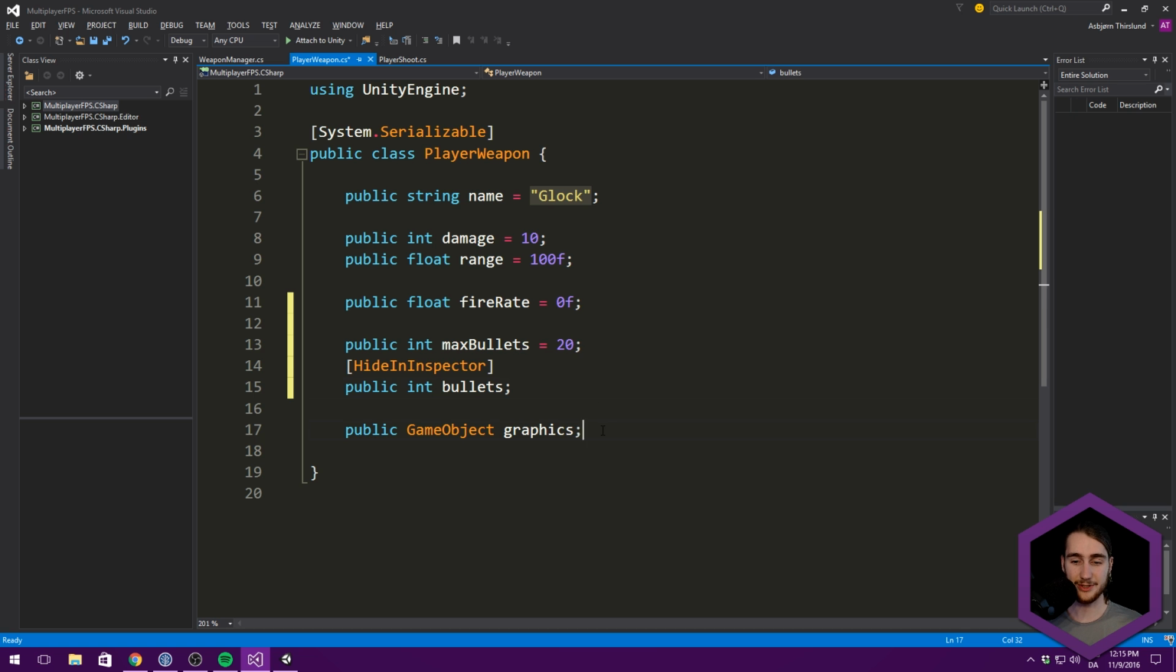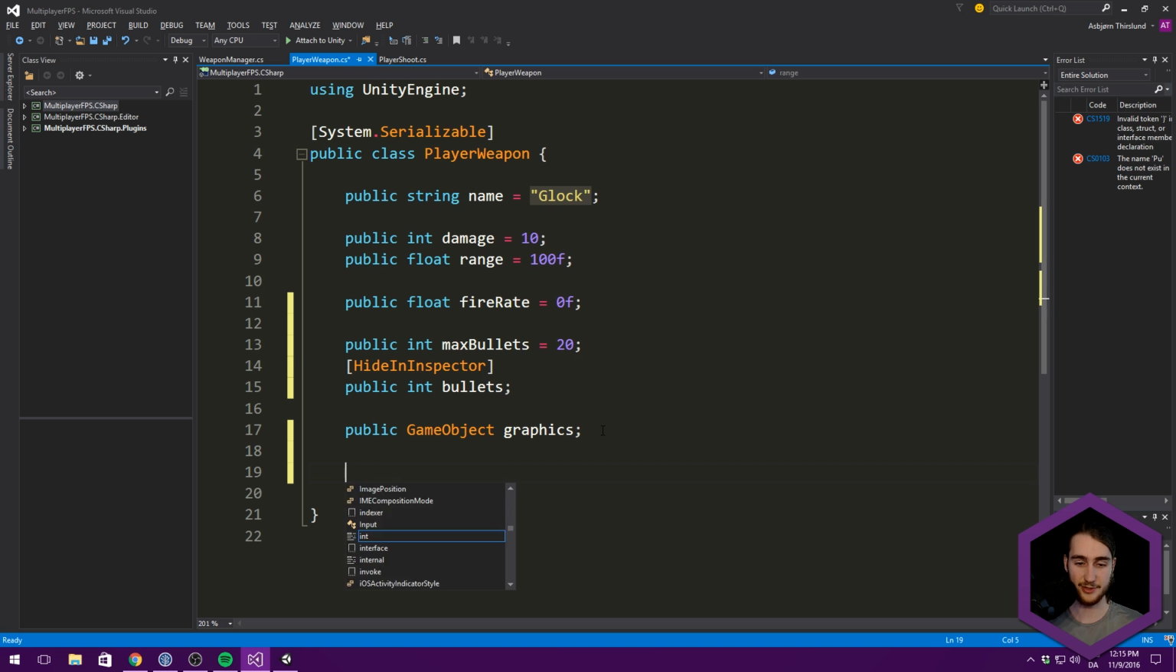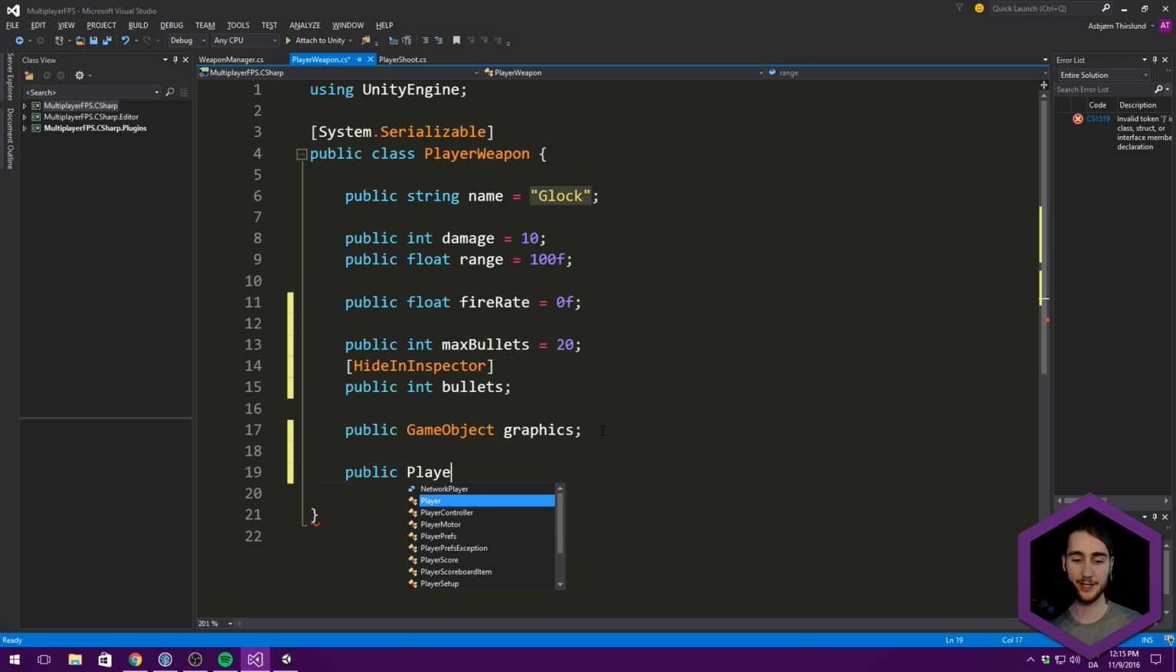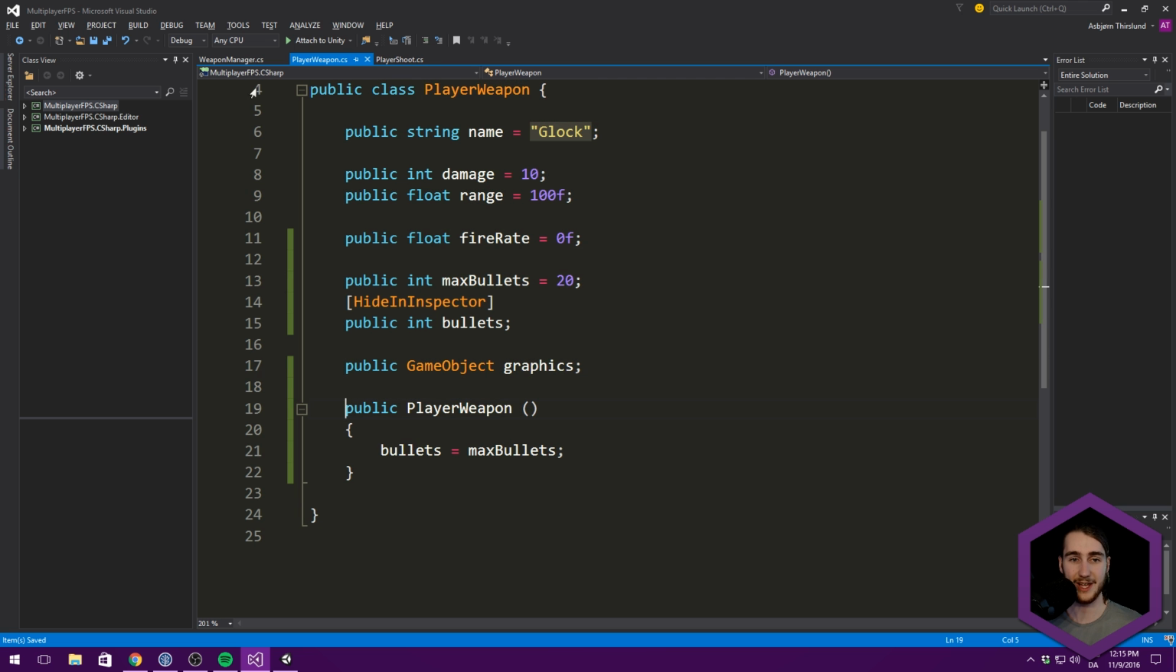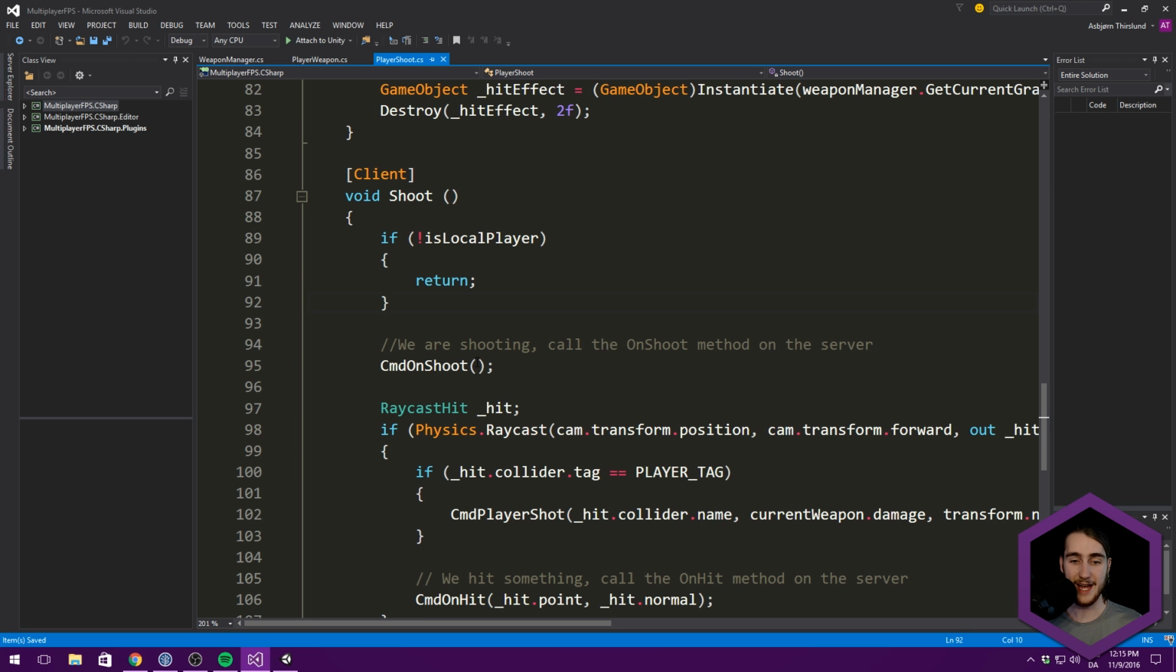And what I really want to do here is add onto this a constructor, so a class constructor that will set some variables whenever this class is instantiated. So we'll create a public player weapon here, and this is how we create a constructor. And this basically allows us to just set bullets equal to max bullets whenever this class is used. So that's awesome.